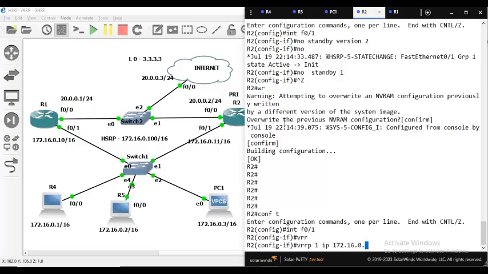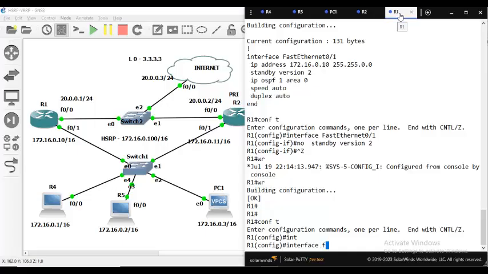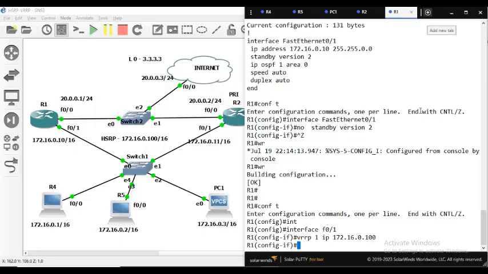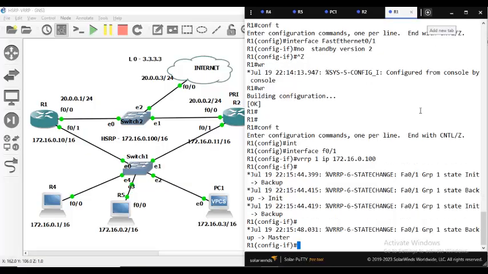172.16.0.100. Listen carefully. I'm not going to configure on router 2. I will configure on router 1 first. I have a reason for that. On router 2, did I hit enter? No. But on router 1, I hit enter. So now router 1 will become master. You see, it has become a master.